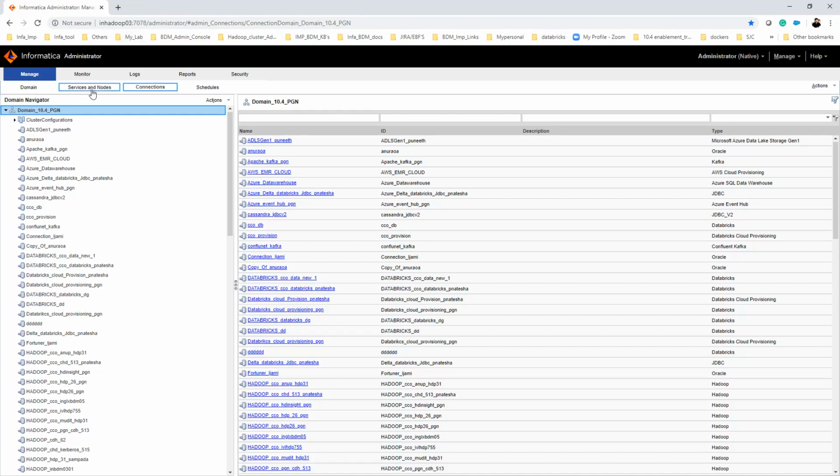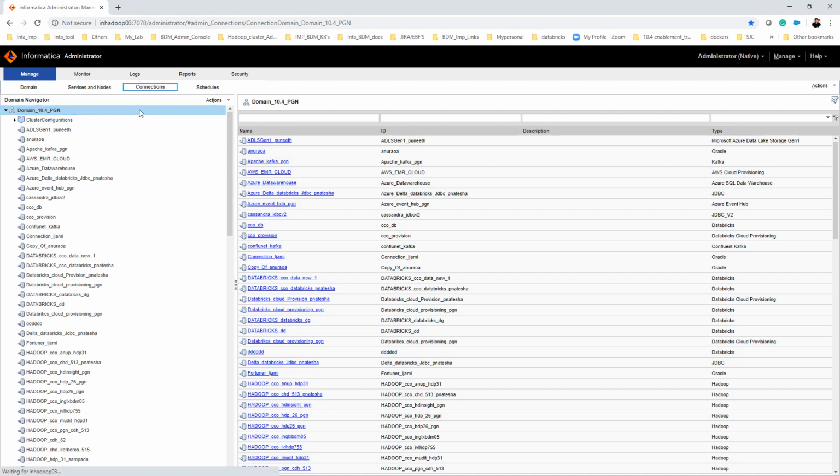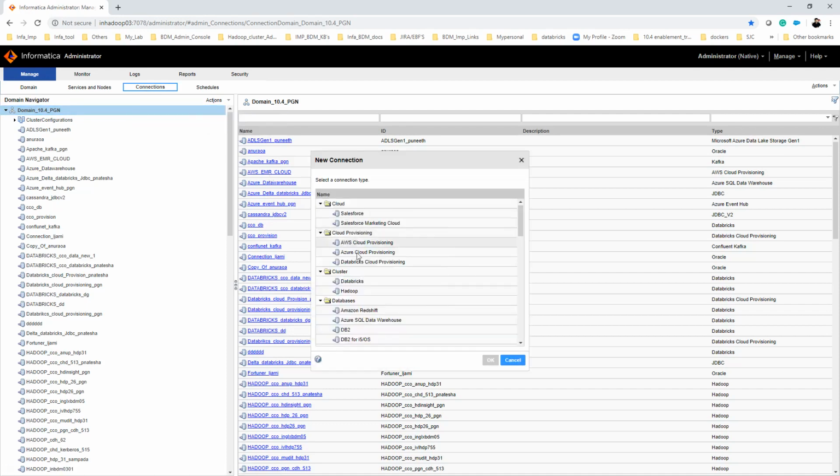So this is the 10.4 DEI admin console. Here under the connections, we can create an Event Hub connection. You have to go to the messaging section, where there is an option to create an Azure Event Hub connection. So you just have to click on OK.